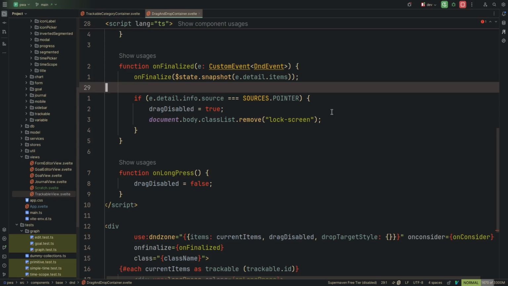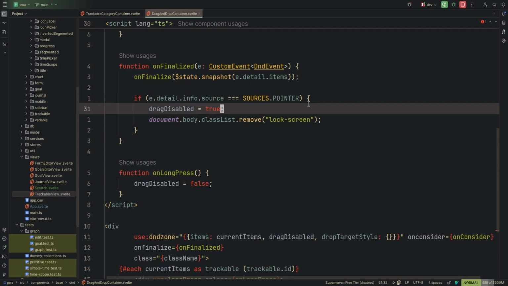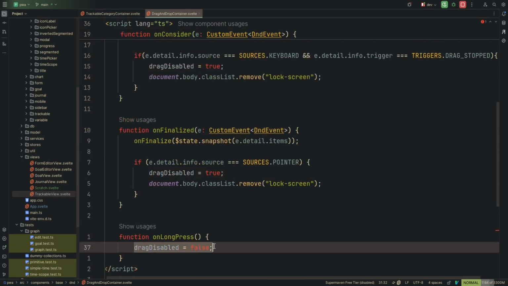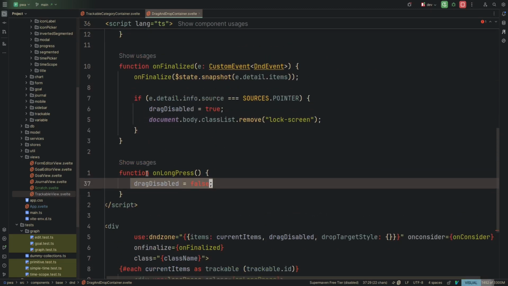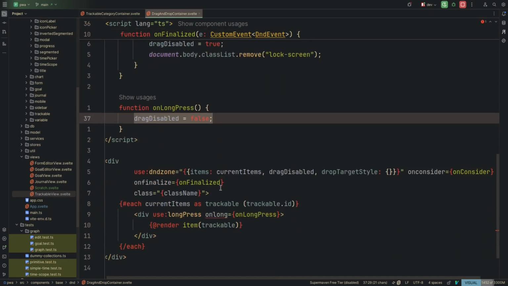So we actually only activate the dragging if the user is holding these items. But if we are on the desktop, we simply have no such thing. So on the desktop, there is no long pressing because we can just scroll with the mouse wheel, okay? But on mobile, we need to long press on these items. And that's why we need this drag disable. We need to disable the dragging if they are not pressing. So if they are long pressing, well, then we enable the dragging again.